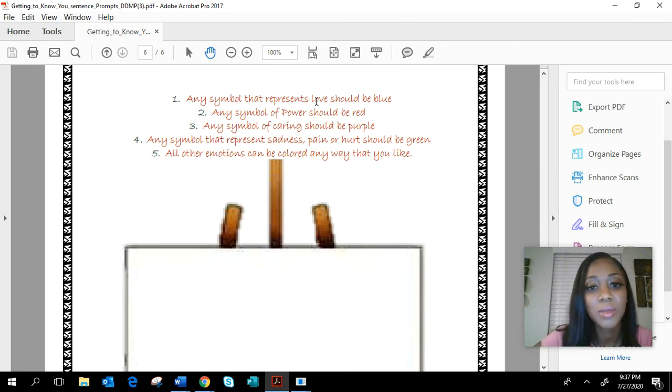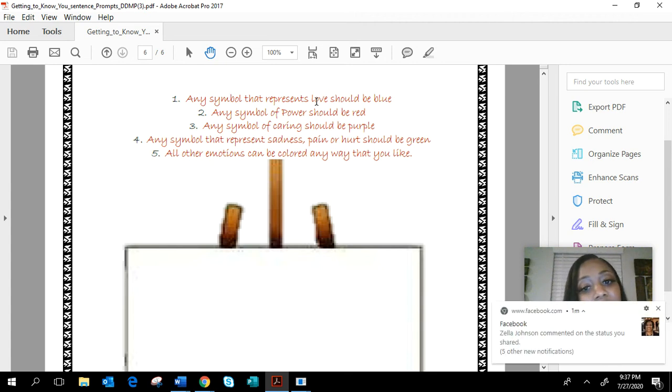Okay. Any symbol of caring should be purple. I know I said caring earlier for blue. When I said caring, I mean from one person to another. That should be blue. When we're talking about caring for groups of people, caring about a philosophy, caring about a life concept, then that should definitely be purple. Do you understand what I'm saying? So any symbol that represents sadness, pain, or hurt should be green. Got it? All other emotions can be colored any way that you like.